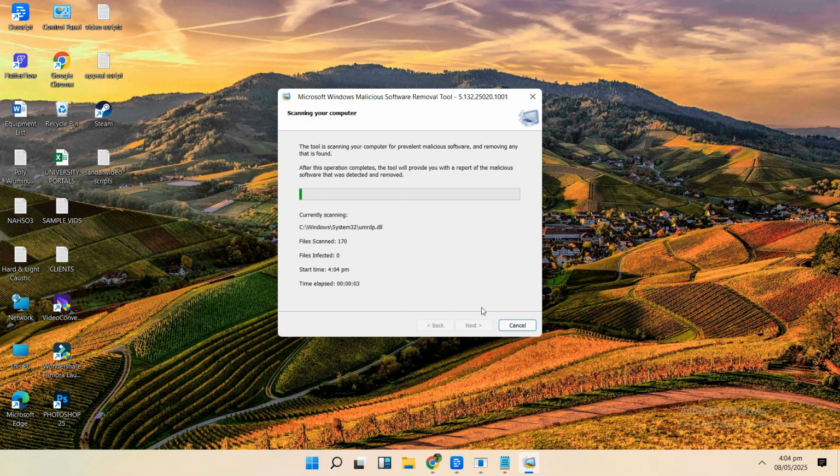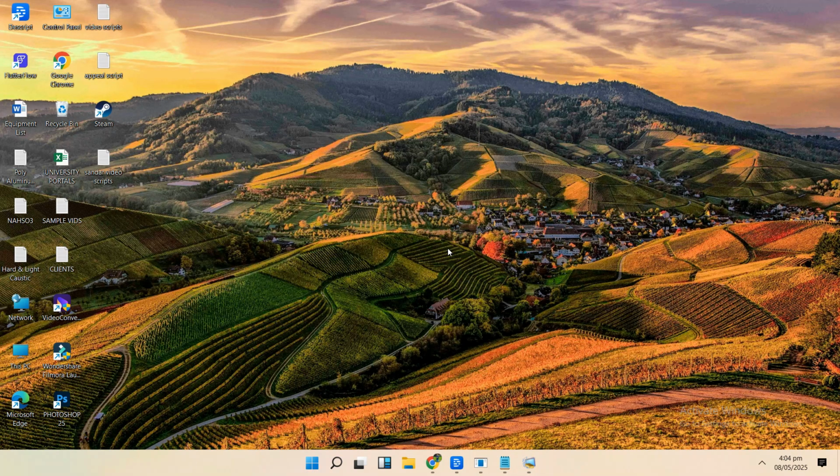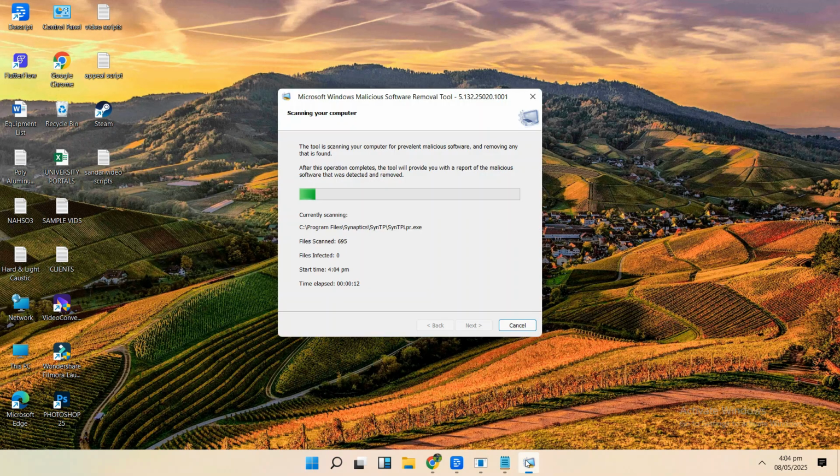It'll search your system for common malware. If threats are found, they'll be listed and removed automatically. If nothing is found, great, but it's still worth running a full scan later when you have time.